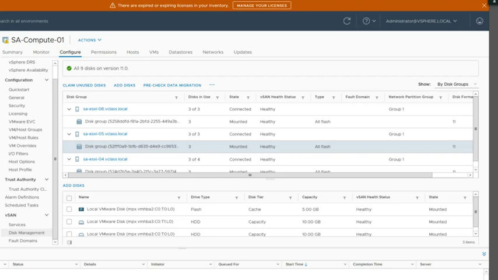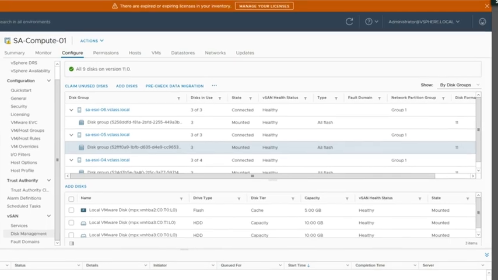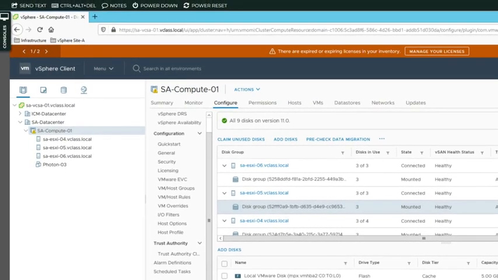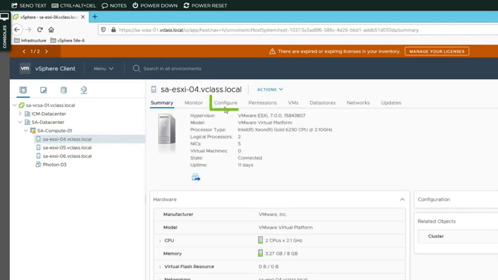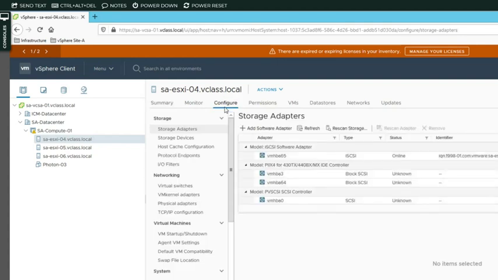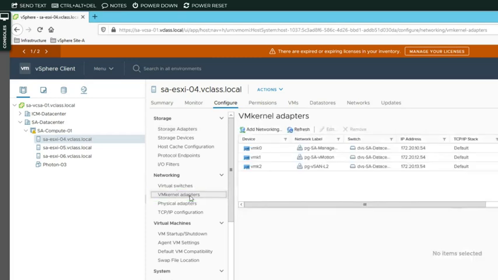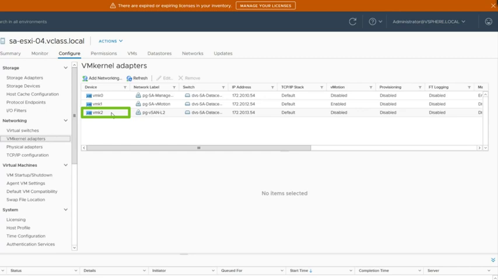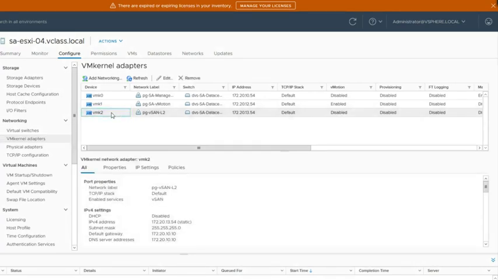Now let's have a look at the network configuration related to the vSAN data store. Actually, we want to have a look at the VM kernel port. vSAN uses a VM kernel port. So for that, we have to select one of our ESXi hosts. Let's click SA ESXi 04. Then we click the Configure tab. And under Networking, we select VM kernel adapters. And actually VMK2 is our VM kernel adapter that we use for vSAN.